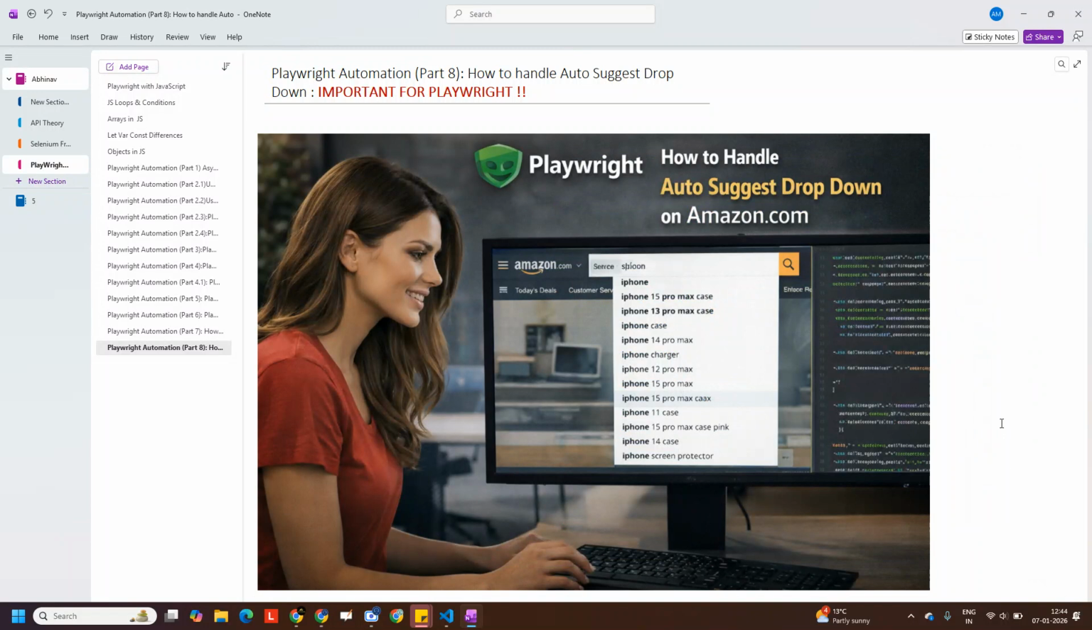Auto suggest dropdown is the kind of dropdown which is also known as a type ahead dropdown, wherein if you keep on typing, it will start showing you some suggestions, and based upon the suggestions that are visible to you, you can select a particular option or click on it, right? This is the only functionality of auto suggest dropdown, because it enhances user experience. The user is able to see multiple options just by typing something.